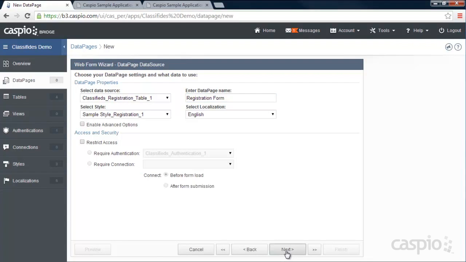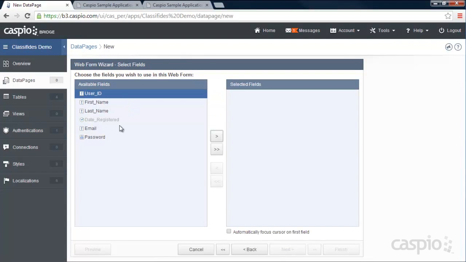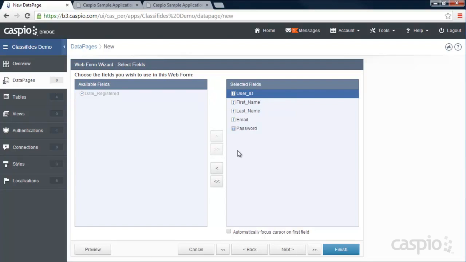Click next, and then drag all the fields that you wish to have on your registration form to the right. You can click on this or the double arrow to move them all to the right. Notice this is a timestamp in my table. If you recall, we made this field a timestamp. That's why it's always going to be here on the left. It's grayed out because it's automatically going to stamp the date and time of the submission.